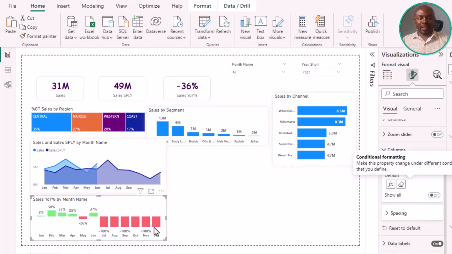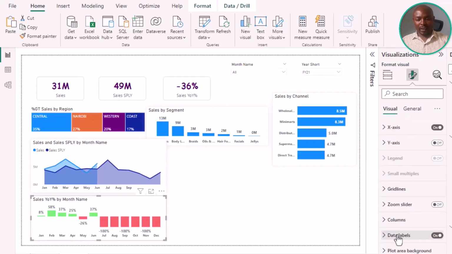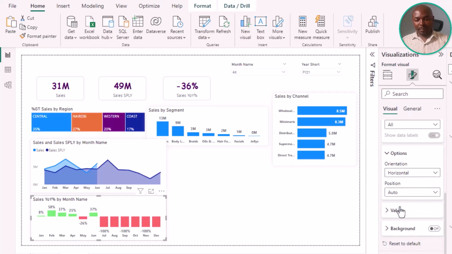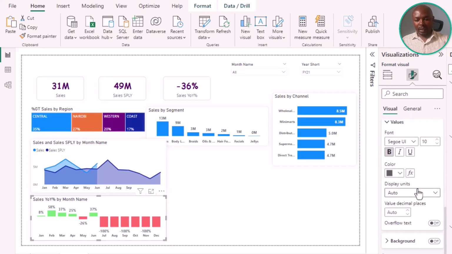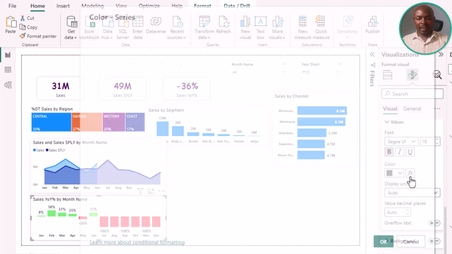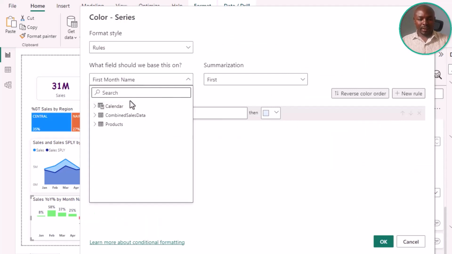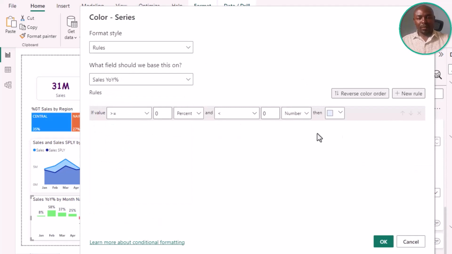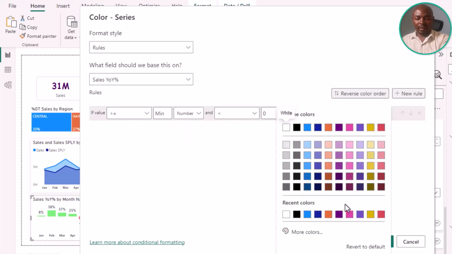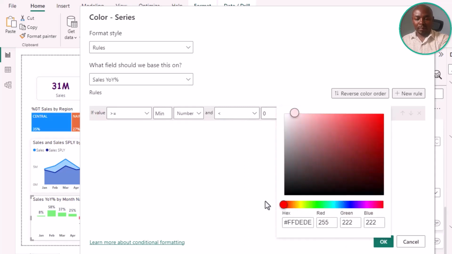I can do the same with the numbers themselves, the data labels. So on the right side, if I go to the data labels, then open up the values, I want to use, instead of this gray color, FX, again I say this one should be based on the year-on-year change. And I do the same thing. If the value is greater than or equals to not 0, I remove that to be minimum number. Less than 0, then I take the red color, more colors, probably take that reddish color.